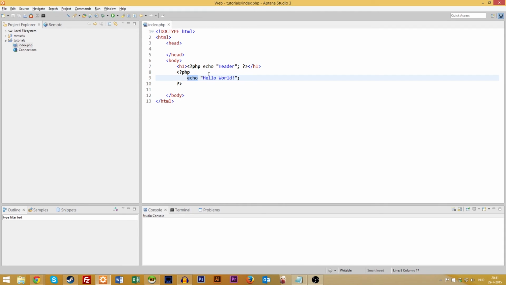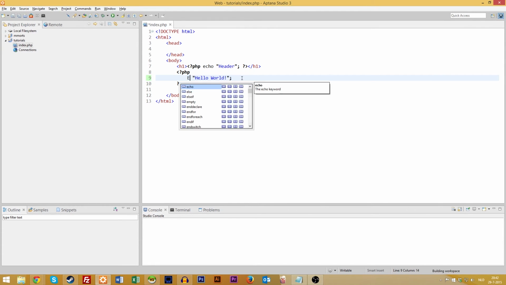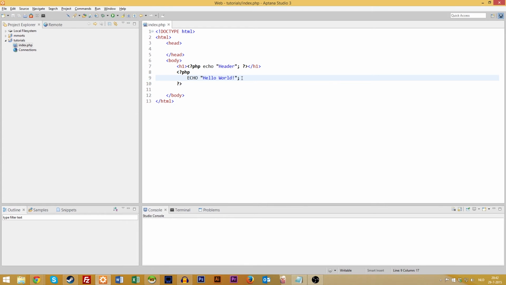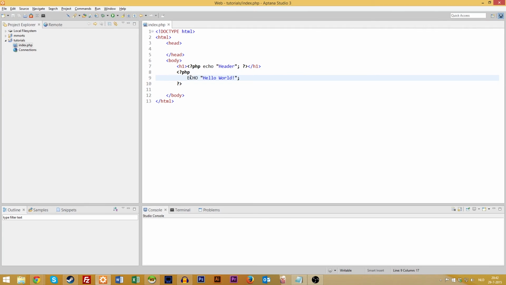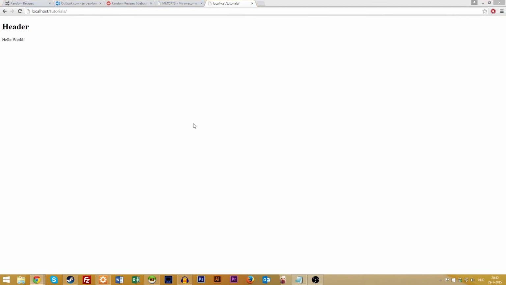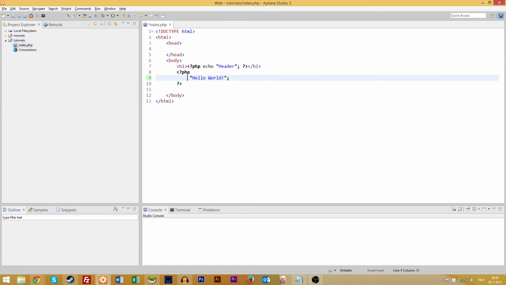So as you can see, echo is currently in small letters. If you change it to capital letters and run the code, it will still work. If you changed only the first letter to a capital letter, it will still work. So PHP functions are not case sensitive. It's a handy thing to know, so don't worry about that.